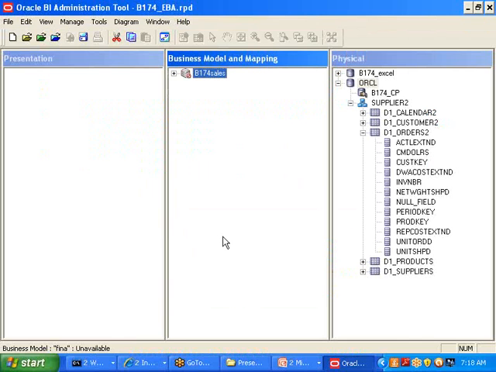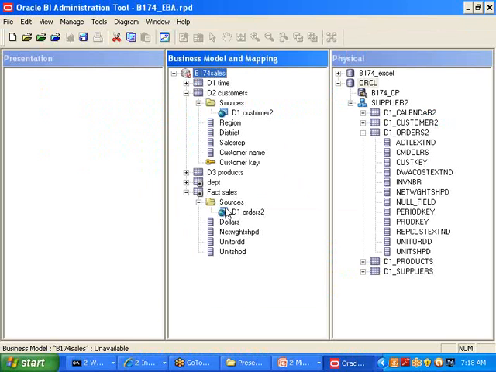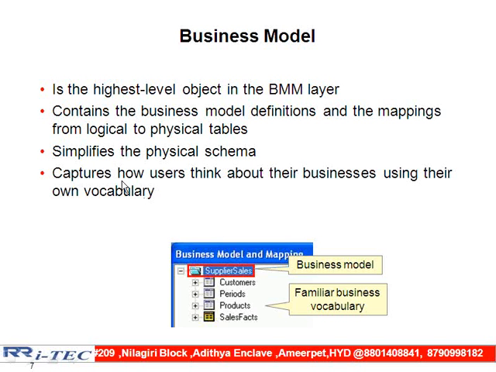Next, captures how users think about their business using their own vocabulary. So yesterday we deliberately changed one name here, called dollars. Actually that name is what, sir? ACTLEXTND. ACTLEXTND means actual extended dollars, but the client will not know that. Our customer will not know that. That is the reason we deliberately renamed it as what, sir? Dollars. So that the end user understands clearly. That's why we wrote this point: captures how users think about their business using their own vocabulary.